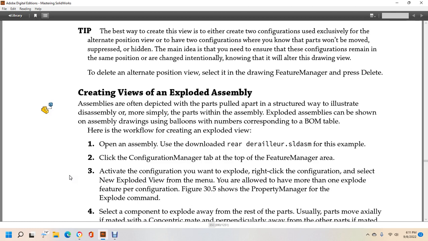Download the rear derailleur SolidWorks assembly for the example. Click the ConfigurationManager at the top of the FeatureManager area, and find the configuration you want to explode. Right click the configuration and select New Exploded View from the menu. You are allowed to have more than one exploded view per configuration. Figure 35 shows the PropertyManager for the explode command.